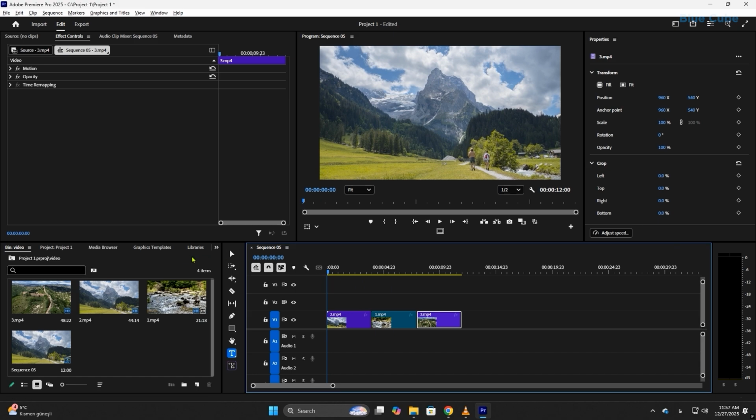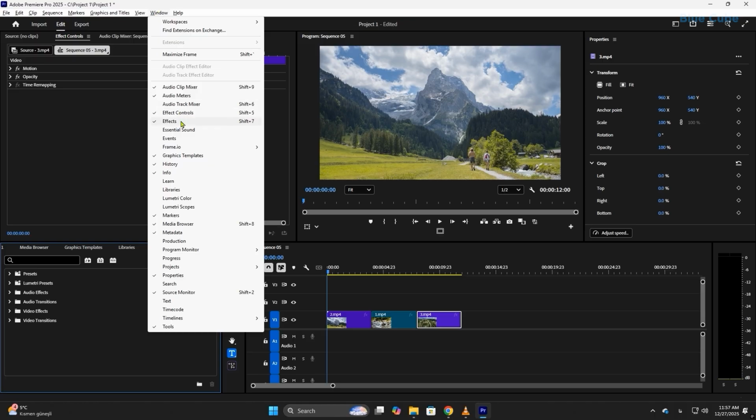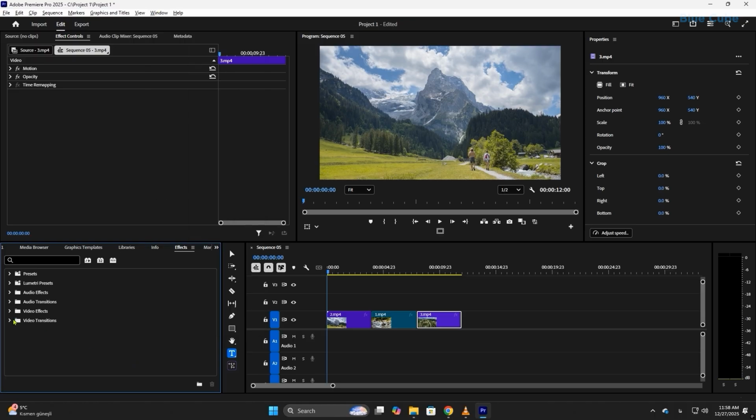Now, to add a transition, I click here so I can see all the panels. From here, I select the Effects panel. If you don't see the Effects panel, you can always go to the Window menu and choose Effects from there. I open the Video Transitions folder. If you look closely, you'll see several different folders for transitions, and each one contains various transitions you can use. One of the most popular transitions is Cross Dissolve, which is widely used in films and many different projects.